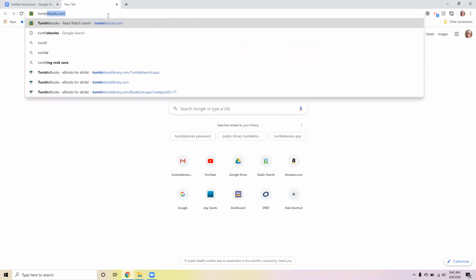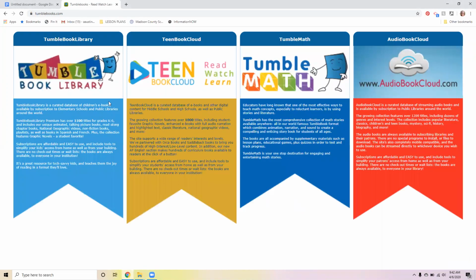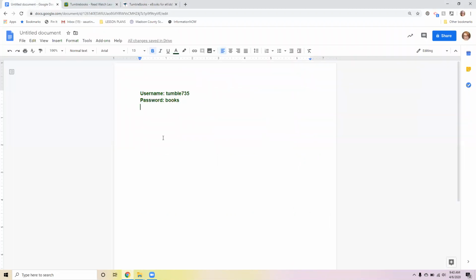So if we type in tumblebooks.com right up here in our URL, we go to the Tumblebooks library here. And the one we want to learn about today is the Tumble Book Library. Click on that. And when it pops up, it's going to ask you for a username and password over here. This is your username and password that you can use to get into this.